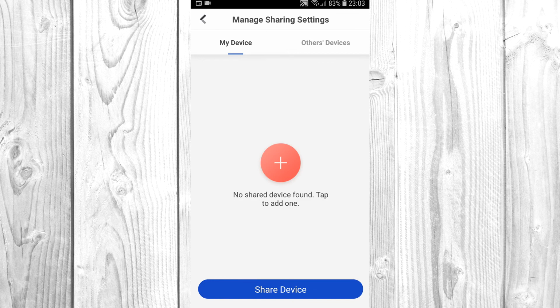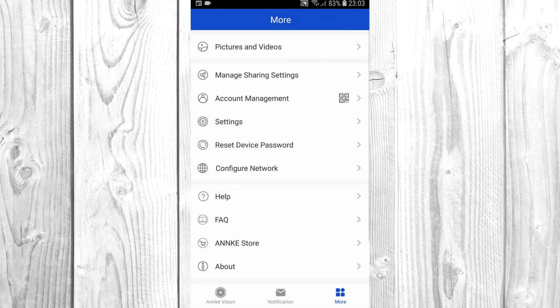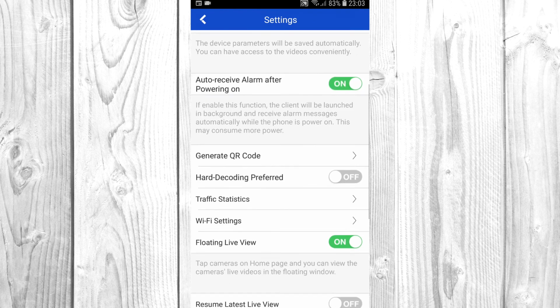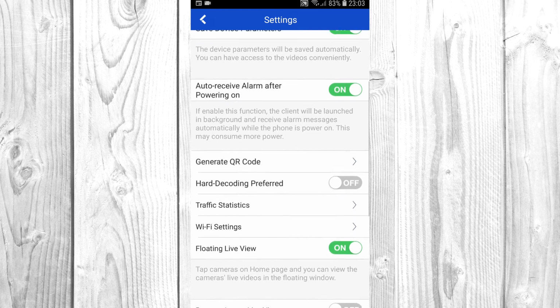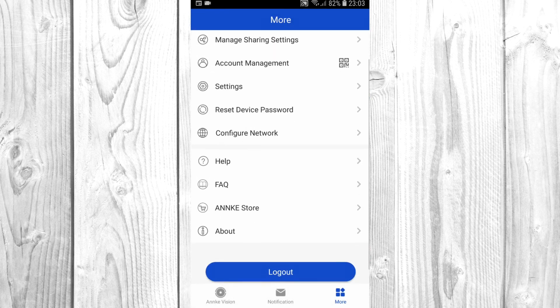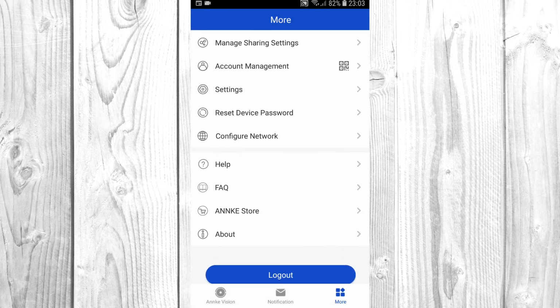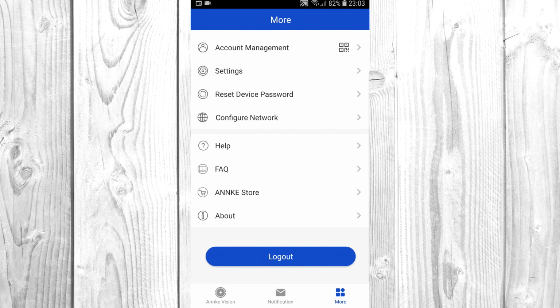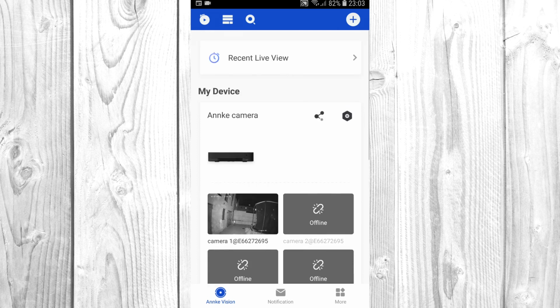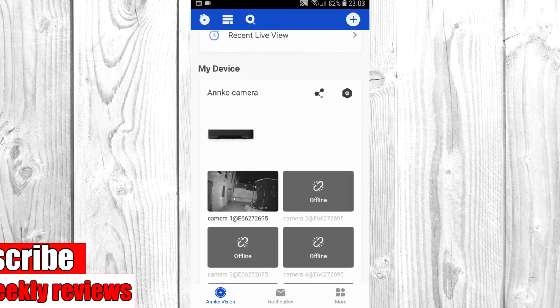You can manage your share settings, account management settings. I've enabled push notifications, the sound. You can generate a QR code to share with someone. Wi-Fi settings and stuff. Back out there. Reset device password, configure network, and then help about an Annke store. Then log out. Then back to the Annke. And that's all there is.